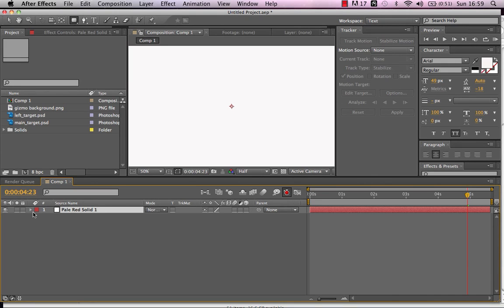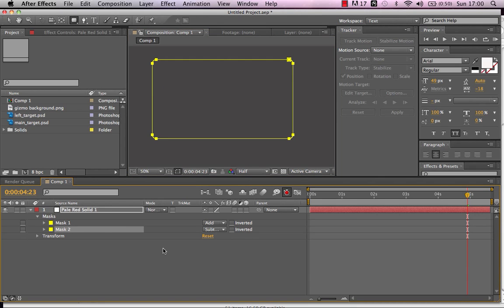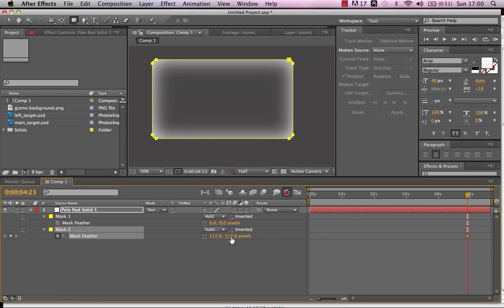Then from there we will select the rounded rectangle tool and draw the shape of this gizmo. Now we've created one mask. If you hold Command and press D, it'll duplicate it, so we have mask 2. Then subtract mask 2 from mask 1. Once we've done that, press F to bring up the feather command, and feather that up a little bit, so that we get a really nice feathering on the actual screen.